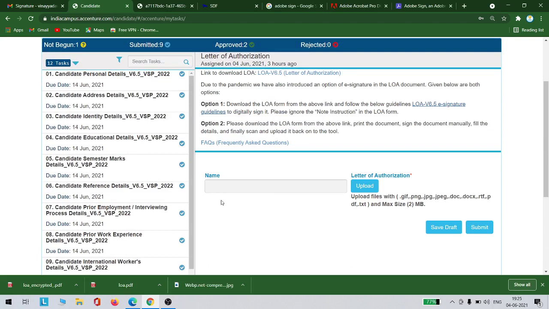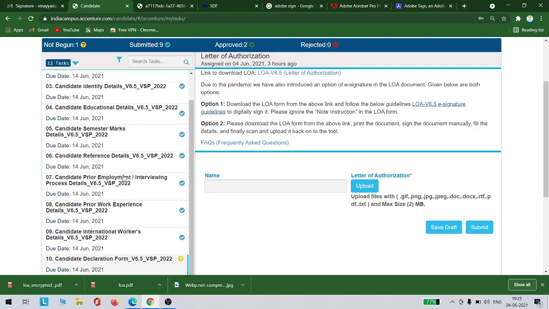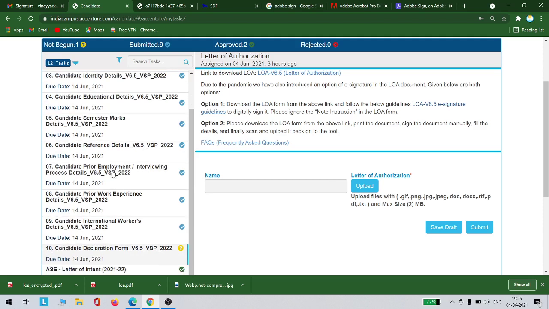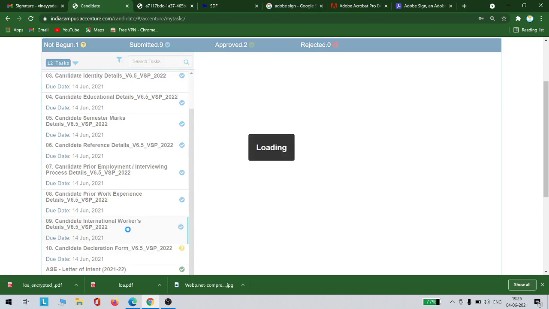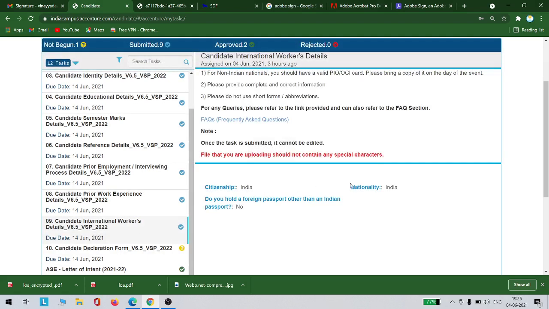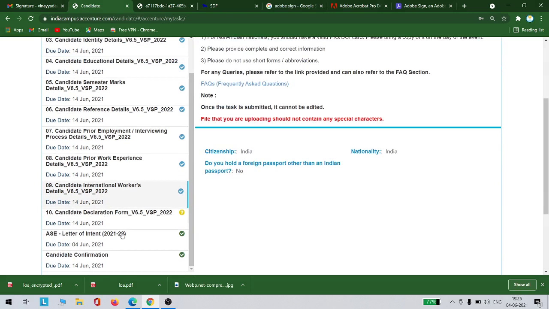After this, all these steps are easy. For references, you can keep no, and for prior experience, you can keep no. Prior work experience, prior employment, whether you applied before, you can keep no for that. International workers details, candidate or international workers, you can keep all such things like this, India and no. Then if you have a passport, you can keep yes. I do not have any passport, so I kept no.